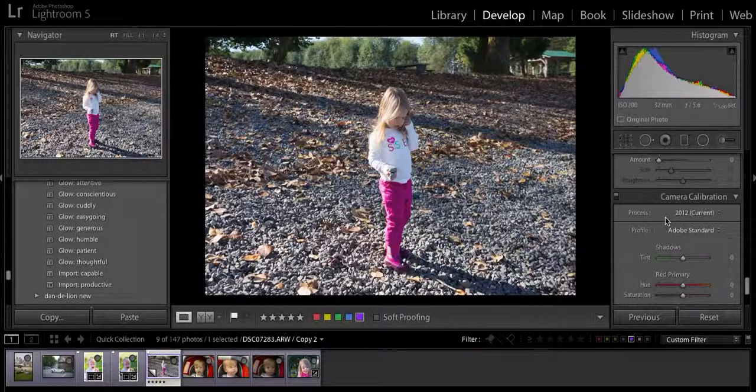So here we have an image. This is the basic raw image the way Adobe would import it on its own. This has been brought into Lightroom. You can see the camera calibration it's been given is just the Adobe standard profile. There's nothing really wrong with this profile. I just find that it's a little bit flat.